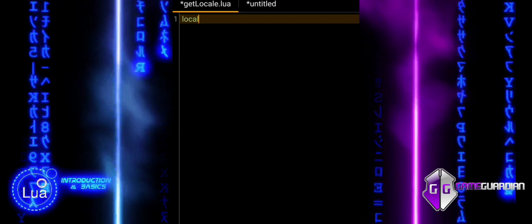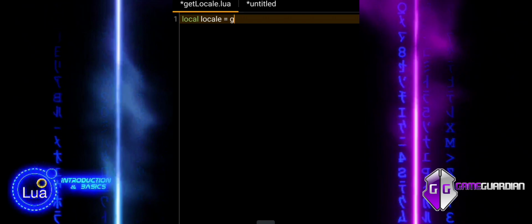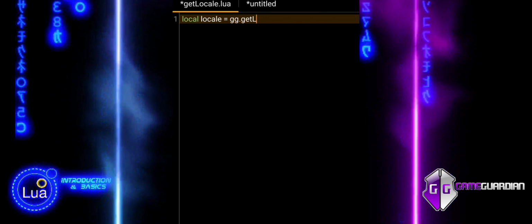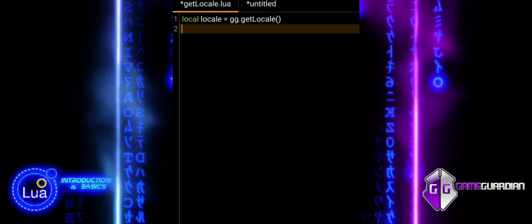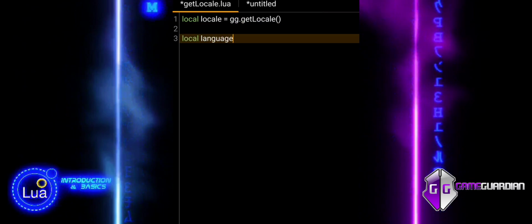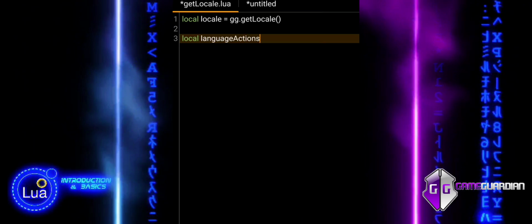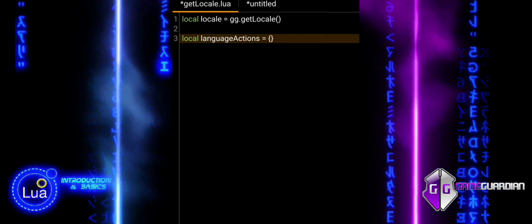Using GG.getLocale in a script to automatically handle multiple languages makes it more dynamic and user-friendly. Instead of prompting the user to manually choose a language, the script can automatically adapt based on the device's language settings. The script starts by retrieving the device's current locale setting using GG.getLocale.